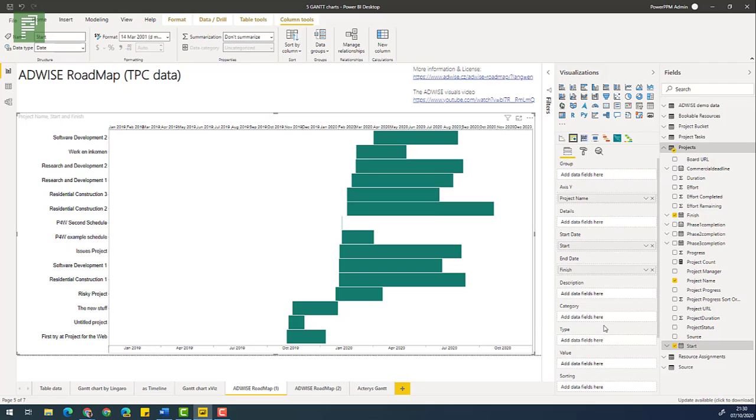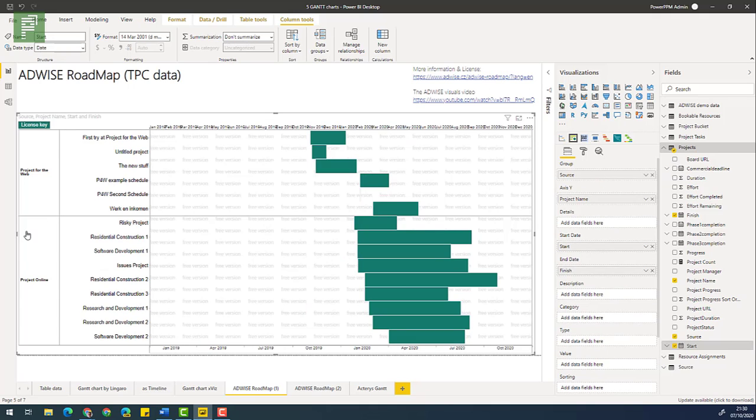Let's do some sorting here as well, where we have the source either being project for the web or project online. And here you see a nice rostering of the data, and you notice that there's this watermark free version. As soon as I enter that group or any of the other values down below here, it will change. It will show up and tell you that this is actually the free version that you're using.